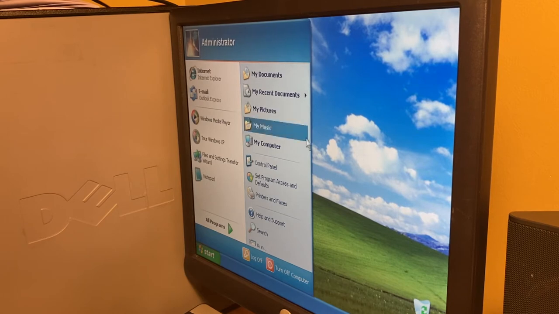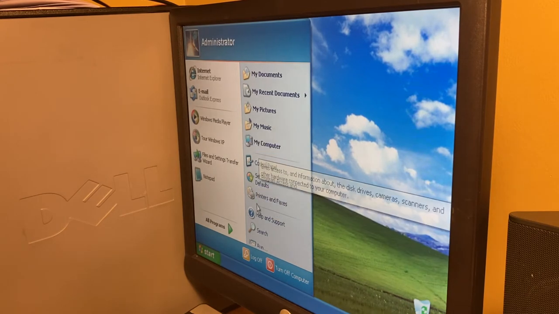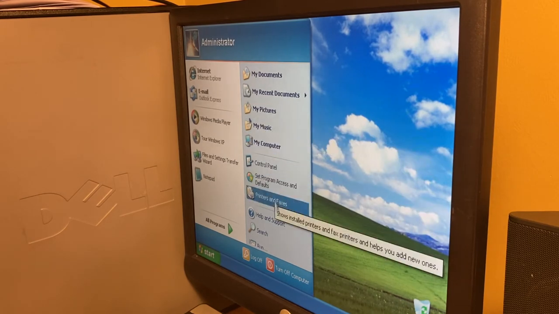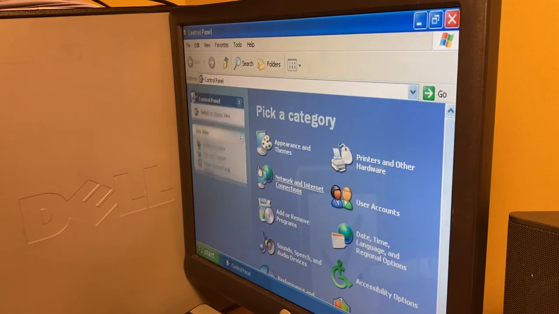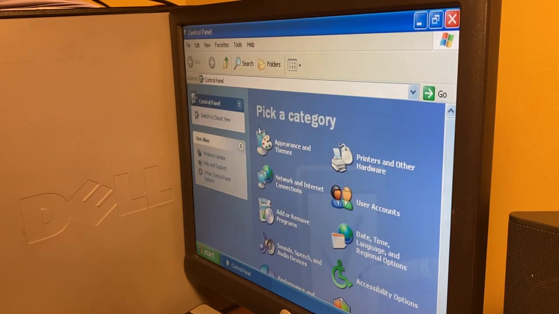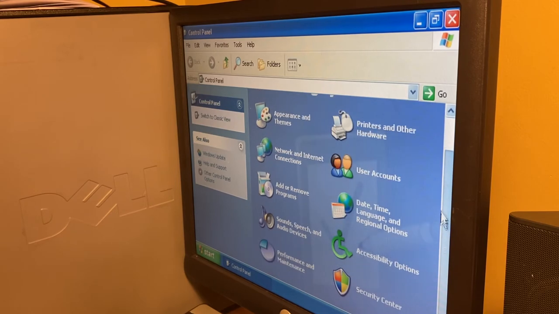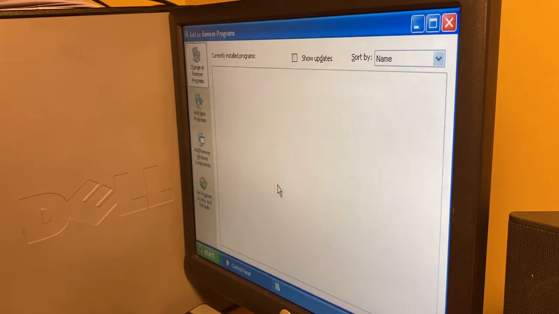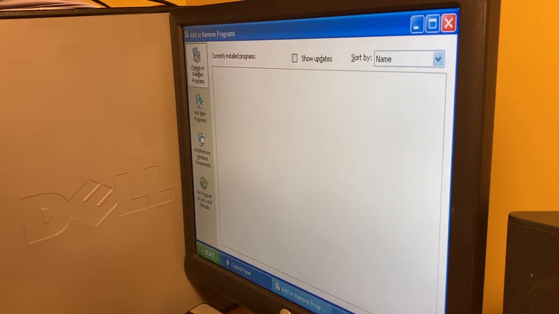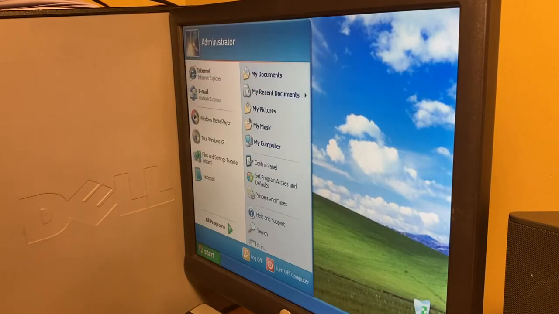Is there anything installed? It's even the administrator, dude. I didn't even put my account in. Let's see, do we have any files on here right now? Jeez, these borders are so thick. Add or remove programs, currently installed programs. Nothing. There's nothing installed. Okay.